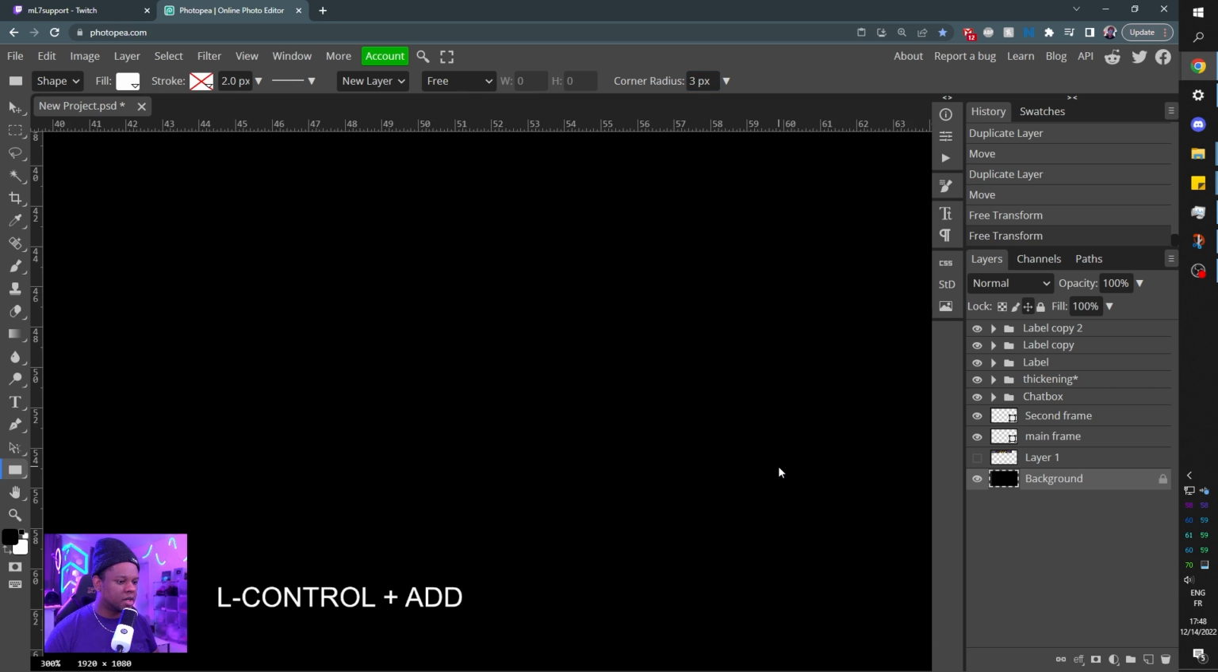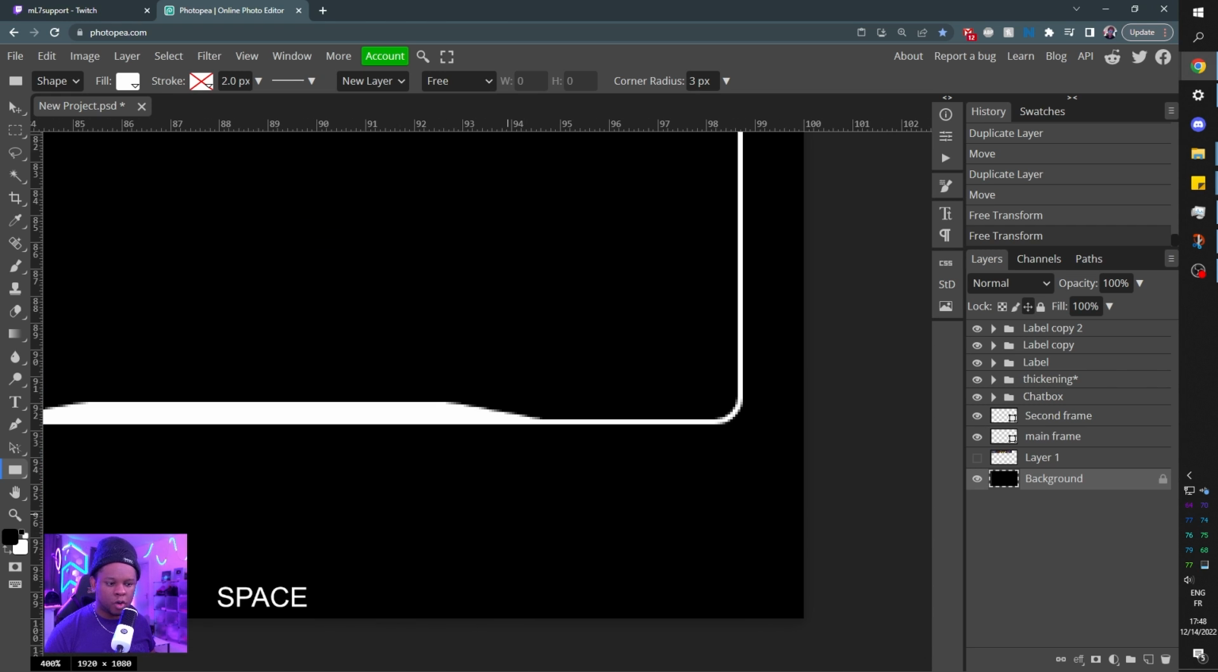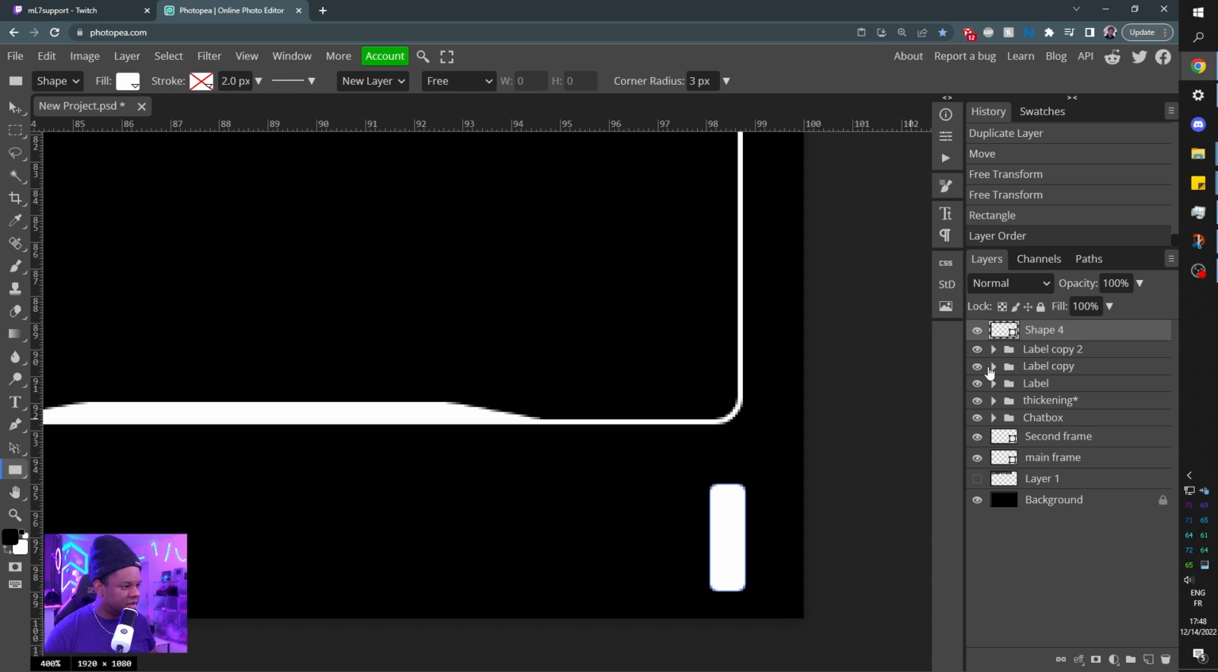I'm going to Control plus and go to the bottom right side. Remember, holding space to move about. And I'm going to create one of those like that. Okay, make sure it's up top just so we have a good idea of where things are. Good organization is going to help you go a long way.